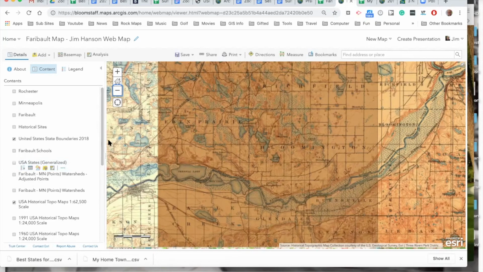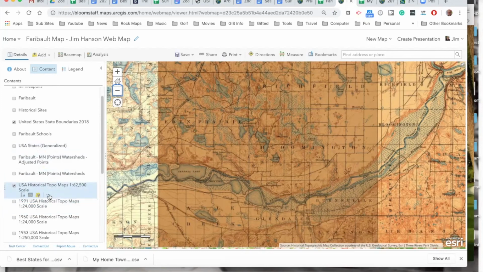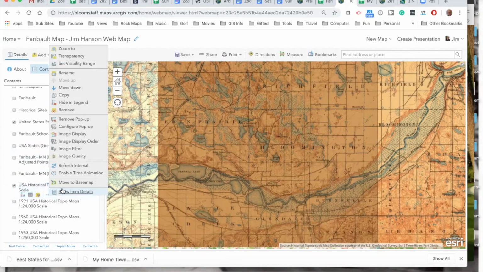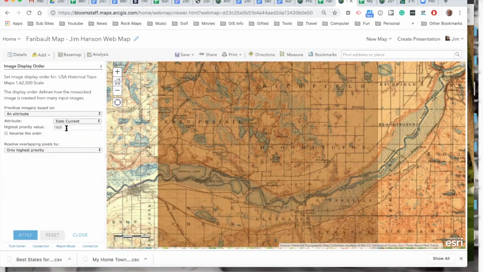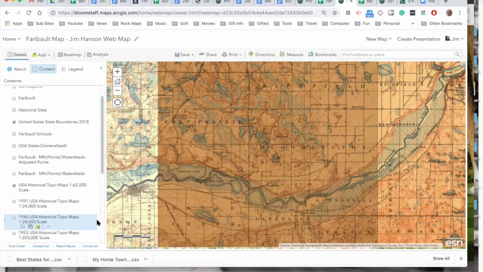The other thing I can do is, this happens to be the only map that it's going to show, but if I go to the drop-down menu, it's going to give me image display order. And if I type the date in, 1896, because there may be more than one map that's at that scale, that's going to make sure that's the map that I'm looking at. So with this one, it doesn't matter because it's the only map at that scale that's available.